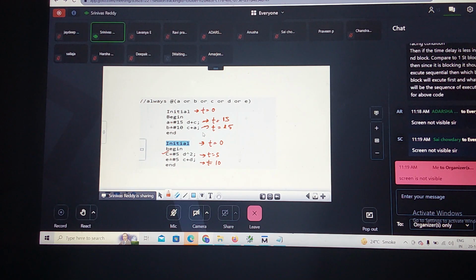So let me continue with a few more examples of blocking and non-blocking. What is good practice, and when to use blocking and non-blocking? A few more examples we'll see tomorrow.